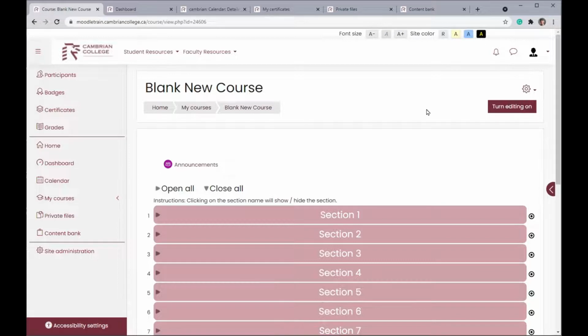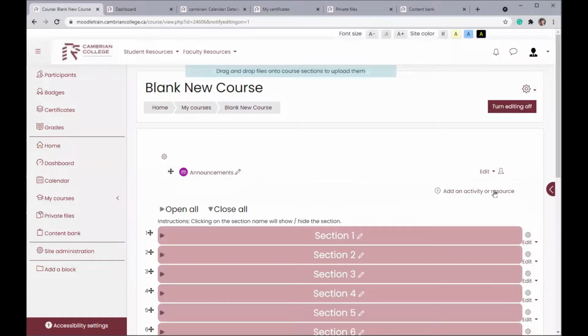A couple of things that have changed in this new version of Moodle is the course administration settings are now here in this gear icon right above where it says turn editing on. So that function stays the same. Whenever you need to make any changes to your course, you're going to want to click Turn Editing On, and that will allow you to move items around, add activities or resources, or edit any of the content in your course. So you'll have to click that button first.